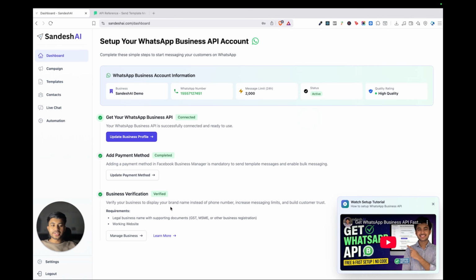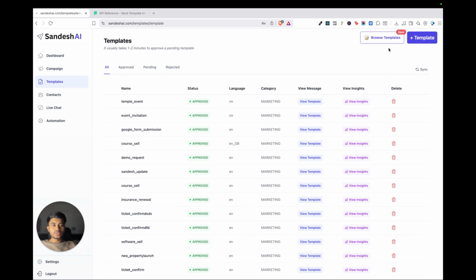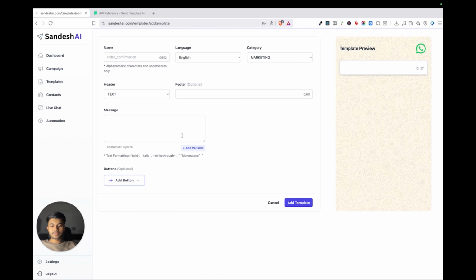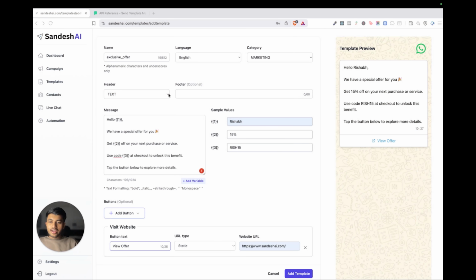So this is how it looks after setting up the WhatsApp Business API. Now the next step is to create a WhatsApp template message which we want to send. So click on the template section here. Now click on the add template here in the top right side.